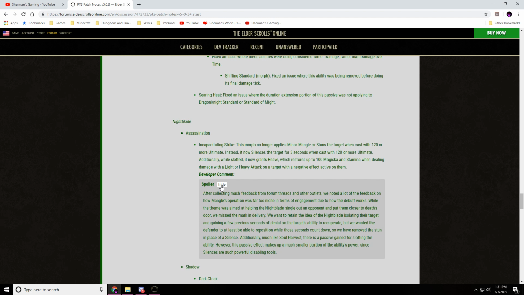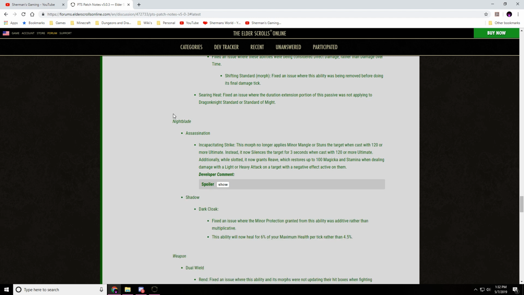We want to retain the idea of the Nightblade isolating their target and gaining a few precious seconds of denial on the target's ability to recuperate. But we wanted the defender to at least be able to reposition while those seconds count down. So we have removed the stun in place of silence. Additionally, much like Soul Harvest, there is a passive gain for slotting the ability. However, this passive effect makes up a smaller portion of the ability's power, since silences are such powerful disabling tools, and they are. So, interesting change for Incapacitating Strike.